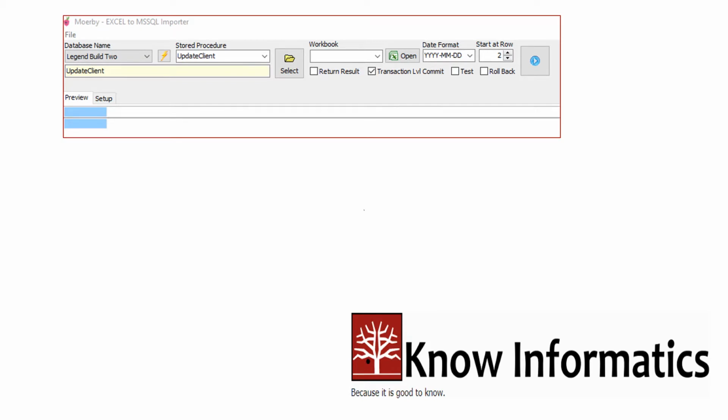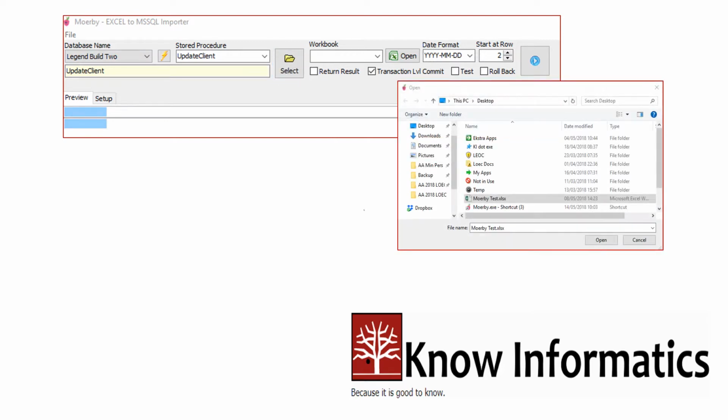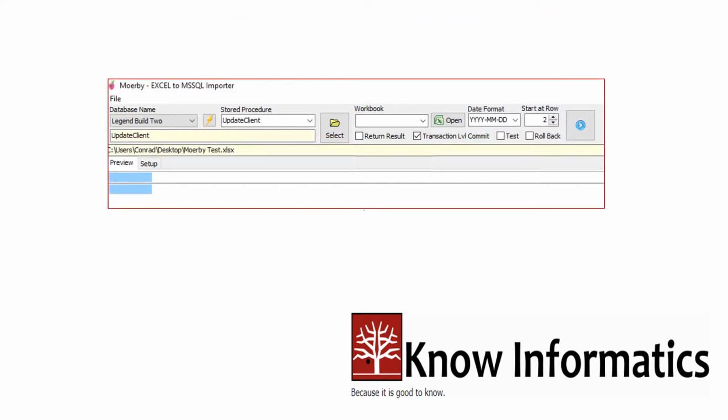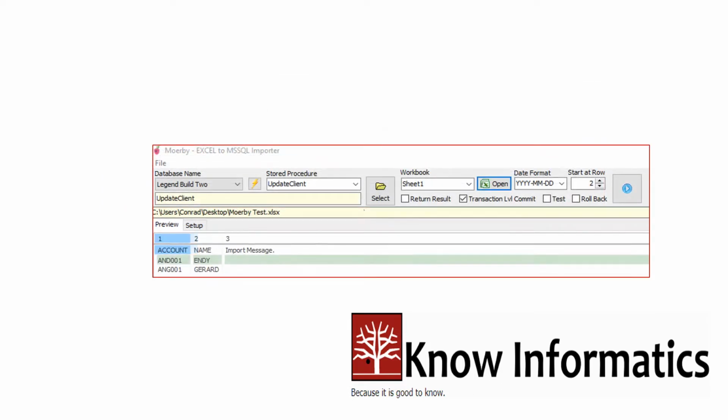Then to import the Excel sheet you want to use, choose Select, and from the open window select the desired Excel file. Then you go to the workbook drop down and select the desired sheet that you want to use. Then you select Open to extract the information in Excel for viewing in Moerby.